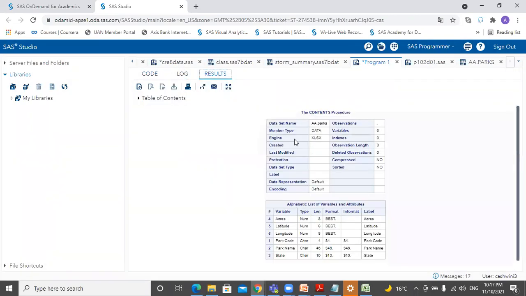So see, its engine is XLSX. It's not a SAS table. We have just made a connection for an Excel file into SAS to be viewed as a SAS table, but it is still an Excel table. It's not a SAS table. Hence, it's telling there are 0 observations, so many variables. Why 0 observations? Because it's not a SAS file, it's an Excel table.